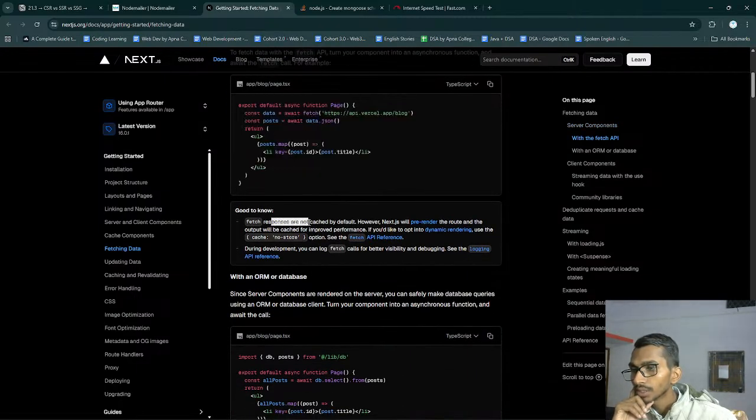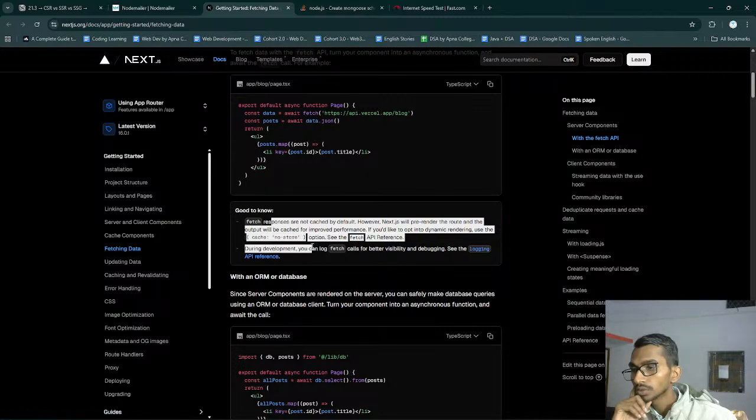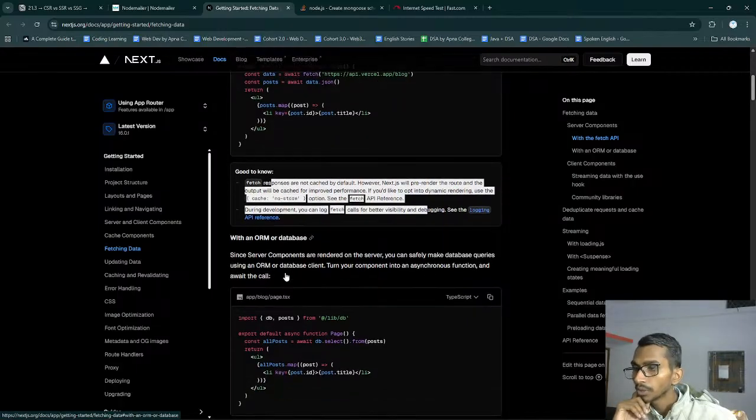Good to know. Fetch responses are not cached by default. However, Next.js will pre-render the route and the output will be cached for improved performance. If you would like to opt into dynamic rendering, use the cache no-store option. Okay, during development you can log fetch calls for better visibility. Okay, these are the things that are actually happening.